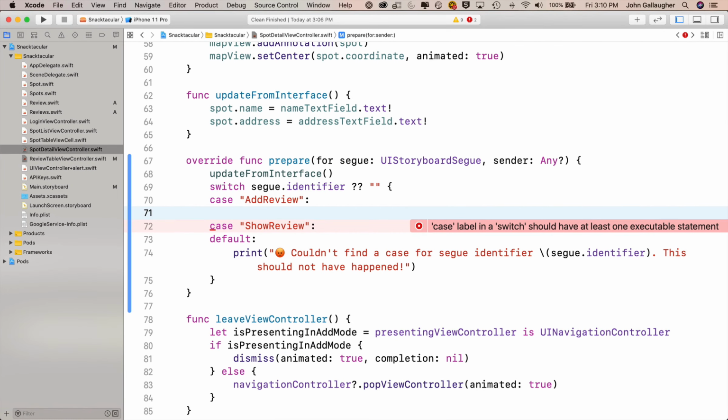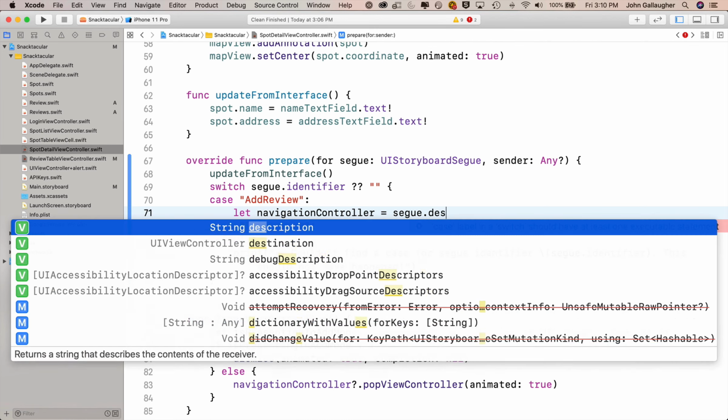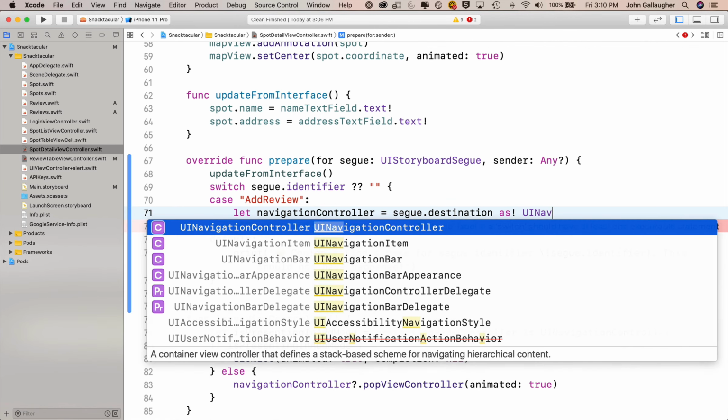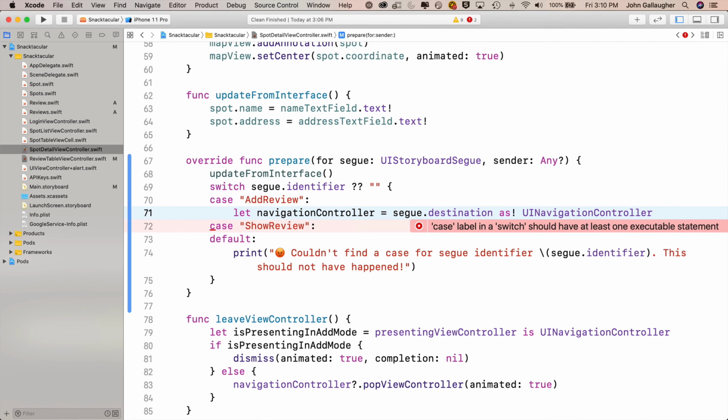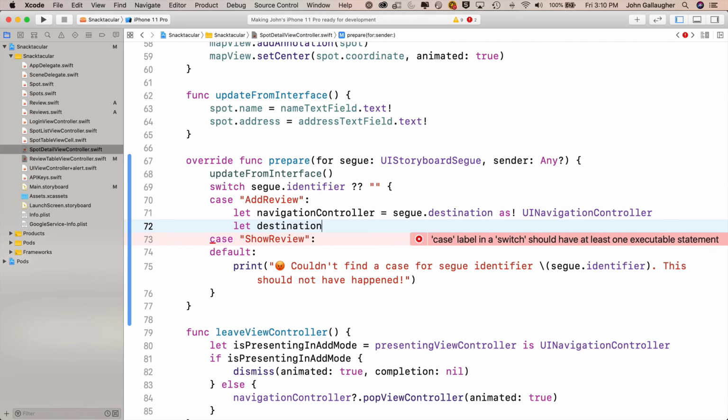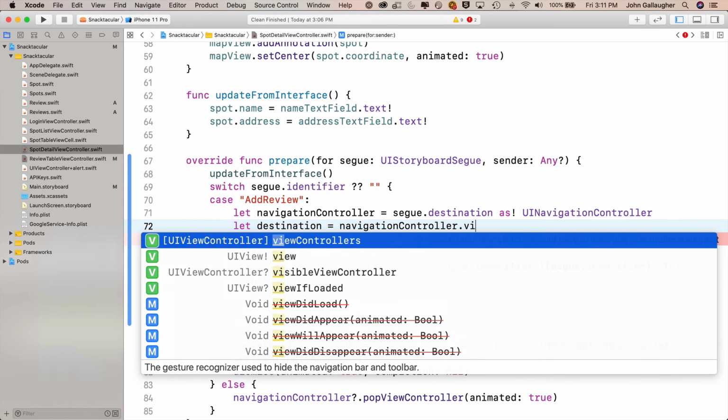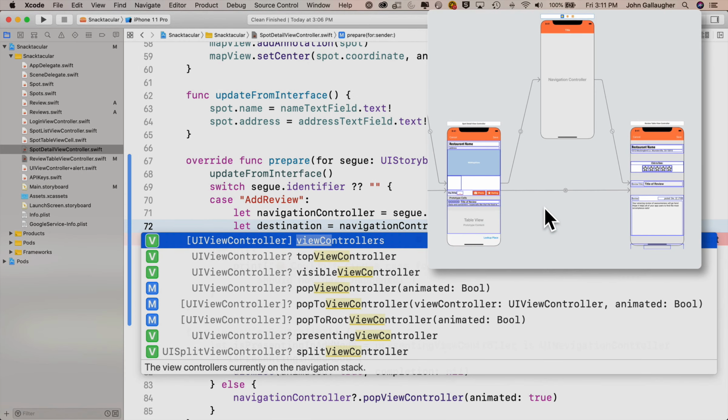So under case add review, we're going to first get the navigation controller and then use that to get the navigation controller's destination, which is our final destination. So we'll say let navigationController = segue.destination as! UINavigationController. Then we'll create our destination. We'll say let destination = navigationController.viewControllers. Those are all the view controllers that are associated with that navigation controller.